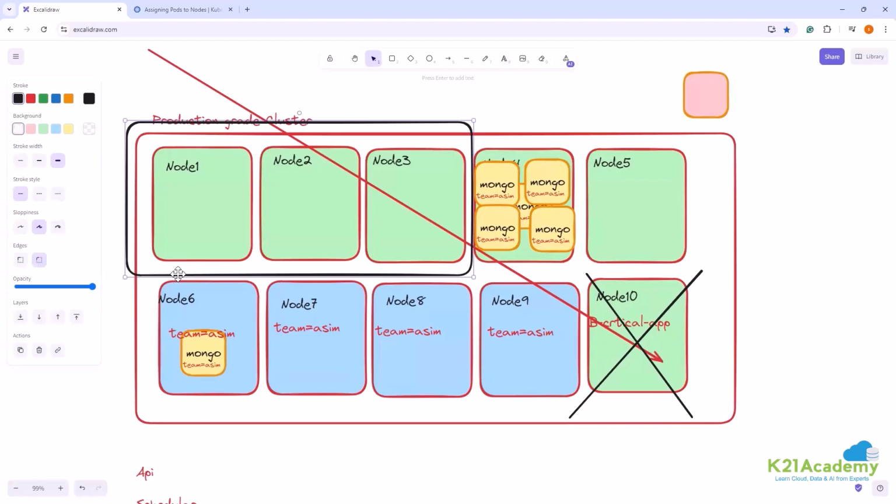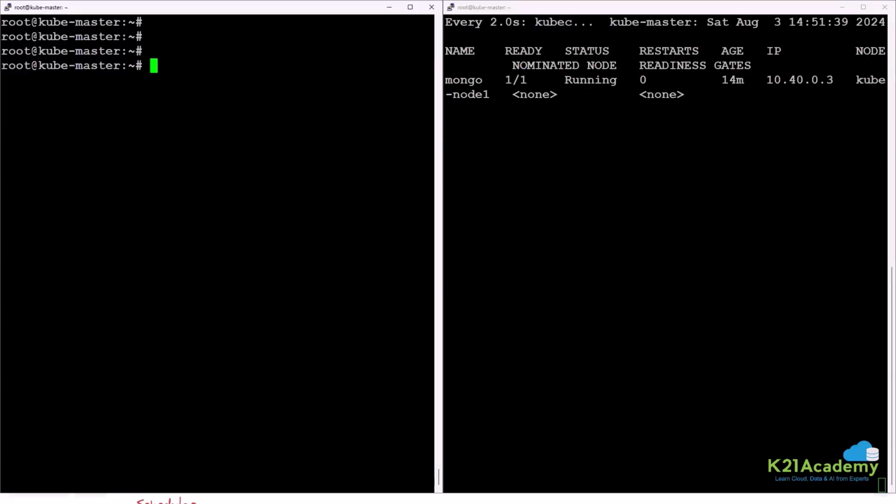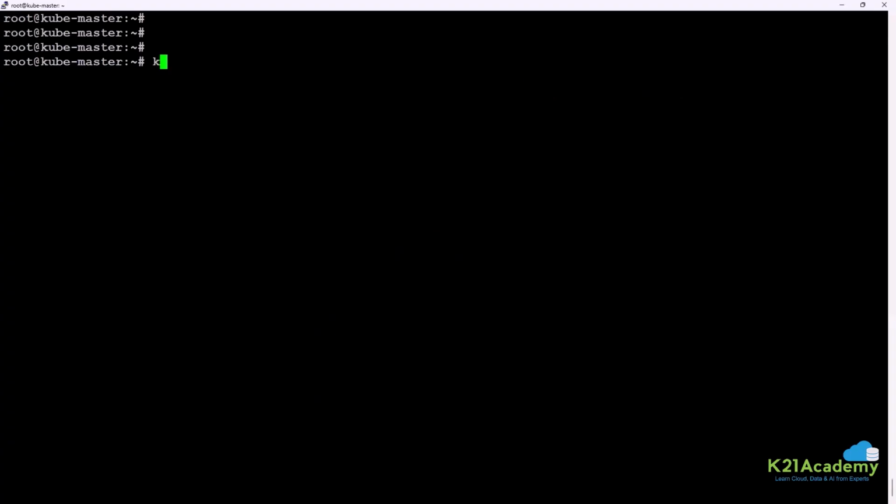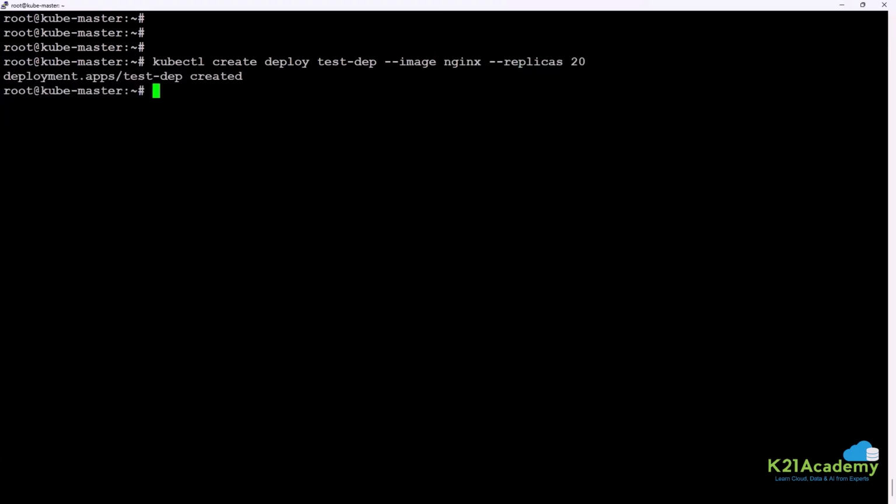Yes, that is also doable. Like how my master node is not allowing any application to run. Is it possible to run any application on the master node as well? What do you think? When I deploy a deployment, hey kubectl, I want to create a deployment. What is the name of the deployment? test-dep, with --image=nginx and --replicas=20. I'm just deploying the deployment with 20 pods.